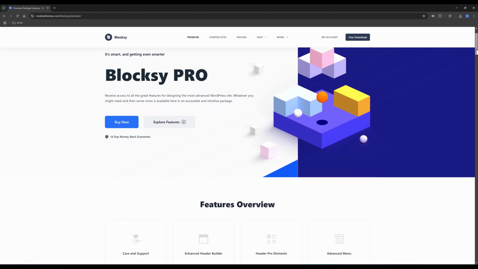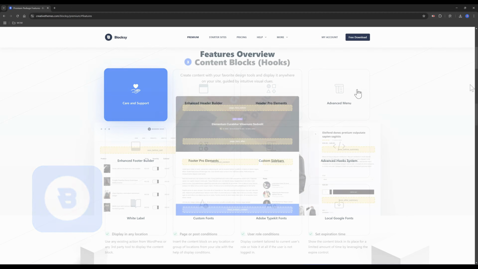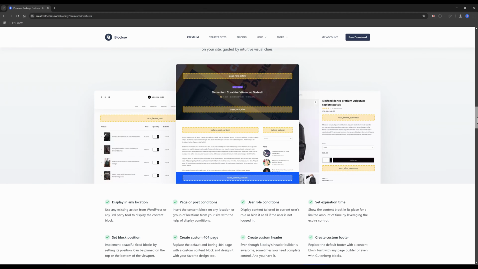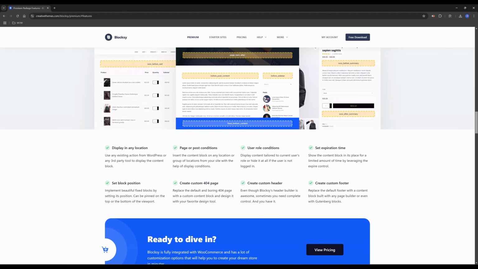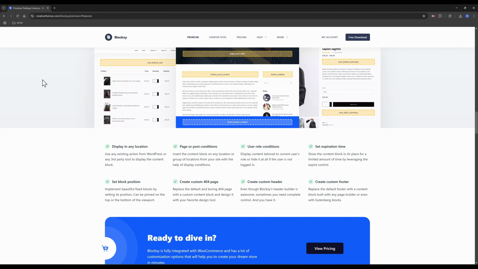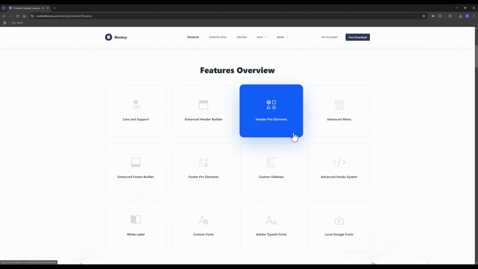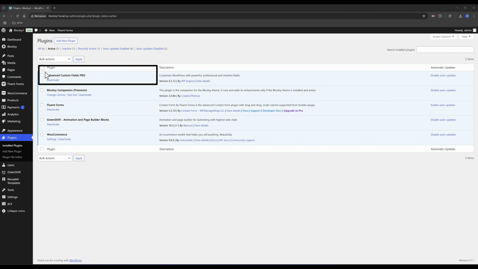First things first, make sure you install Blocksy Theme Premium, since I will be using the powerful content block feature. This feature allows you to insert any piece of content dynamically throughout your WooCommerce site, and this is really super easy to set up because you don't need to know any coding to implement it. I have already installed the ACF plugin. You can use the free version in order for this to work.